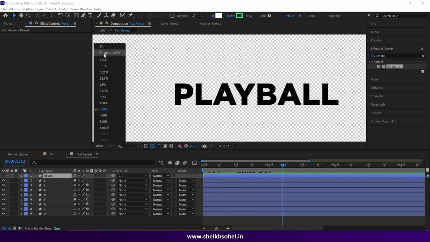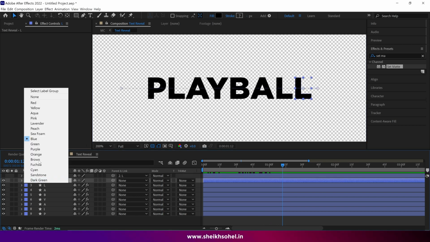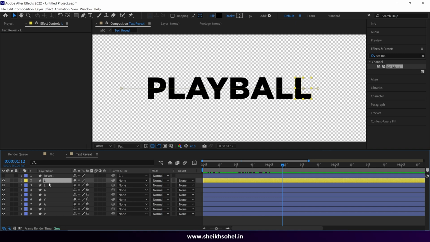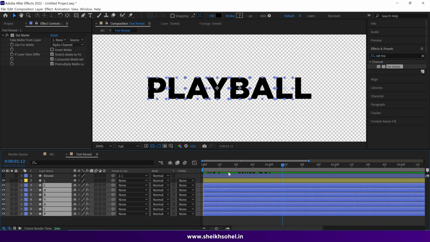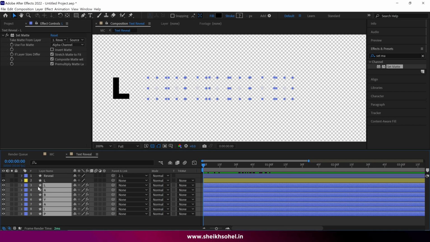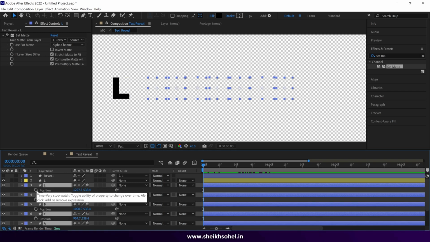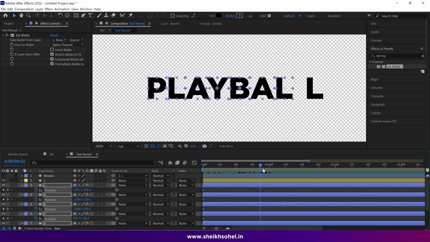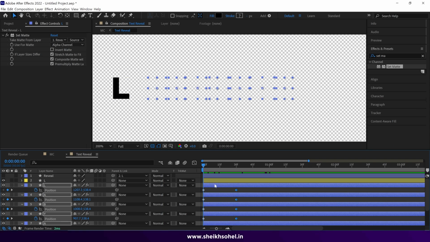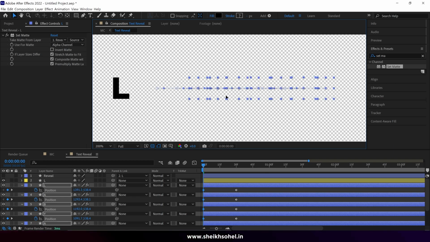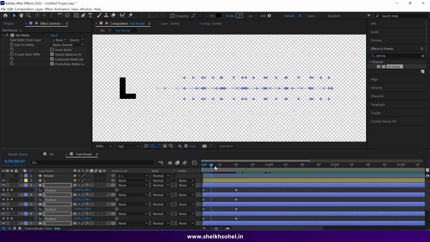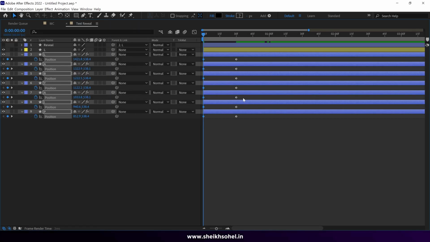But I want to add some movement. Change the color of this shape to recognize it. All right, just select all the layers, go to the first frame and hit P to reveal the position properties and make a keyframe over here. Go to around 30 frames and again make a keyframe here. After that, go to the first frame and just drag all letters something like this. Okay, that's nice. Then select all keyframes, click F9 to easy ease them.